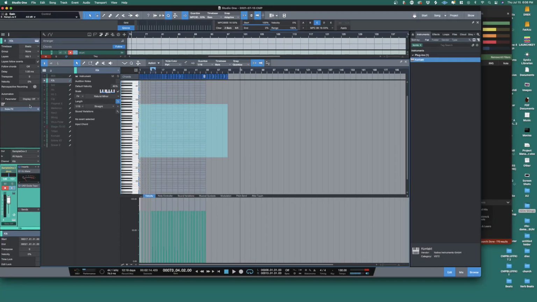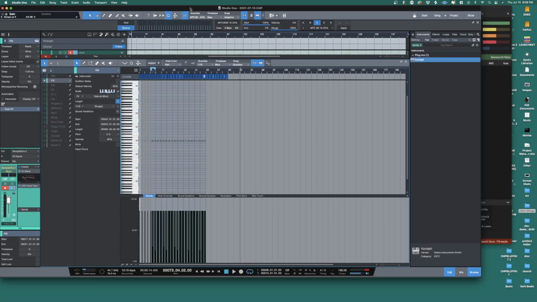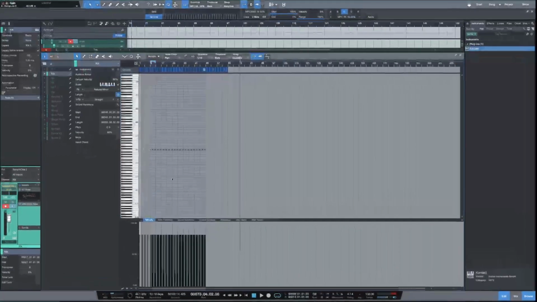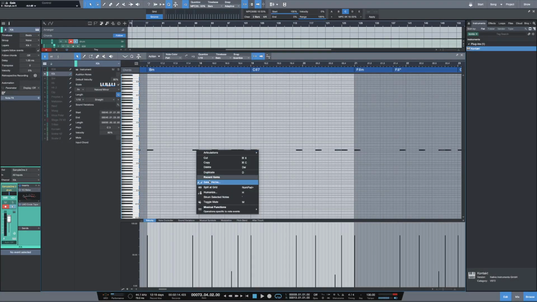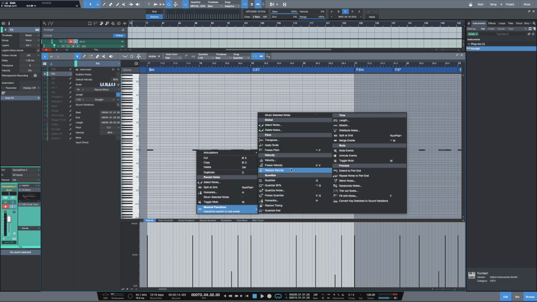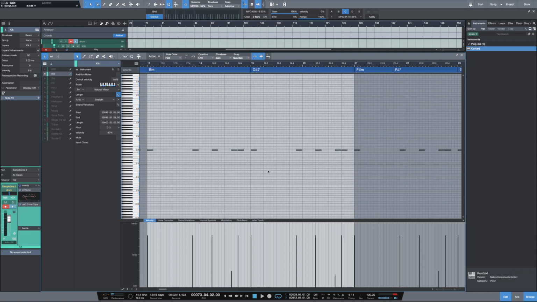Make sure, oops. Sure, we want to freeze velocity, and then go ahead and quantize them.